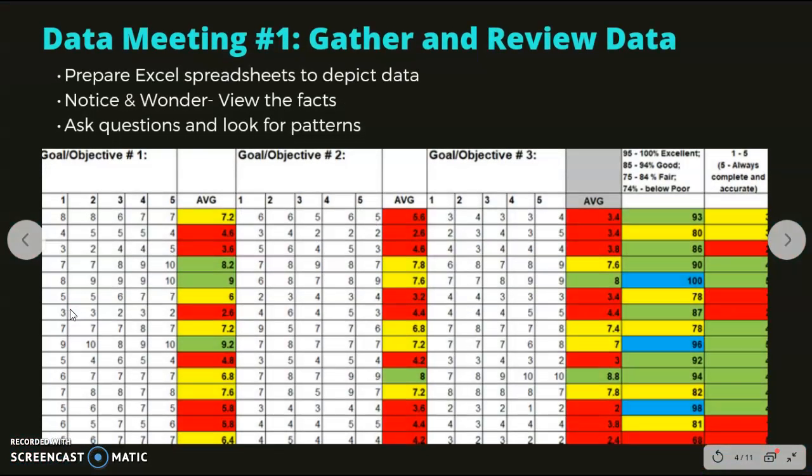Let's take a look at data meeting 1. This is where we gather and review data. Teams will prepare Excel spreadsheets to depict their current data, and all team members will participate in the Notice and Wonder protocol. This is where we step back and we view the facts. What do we observe in the data? From there, we can ask questions and look for patterns.